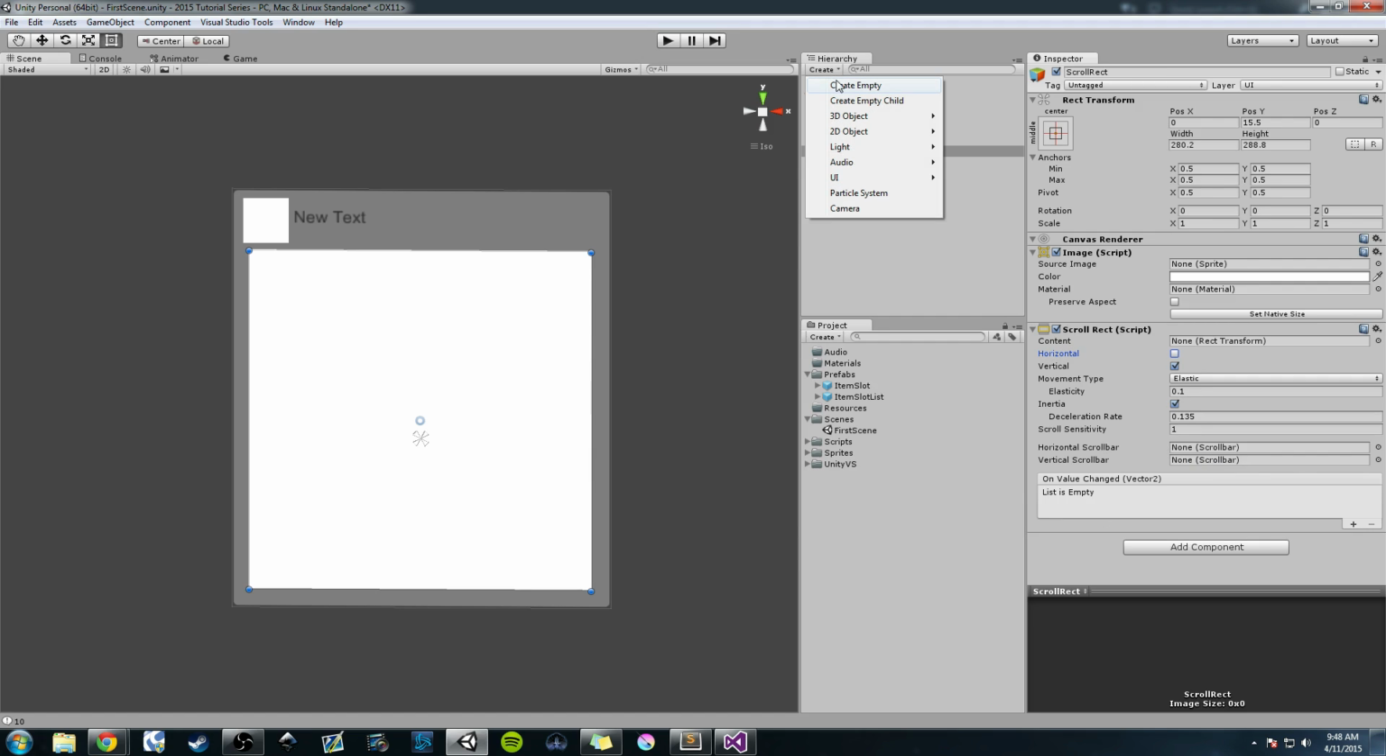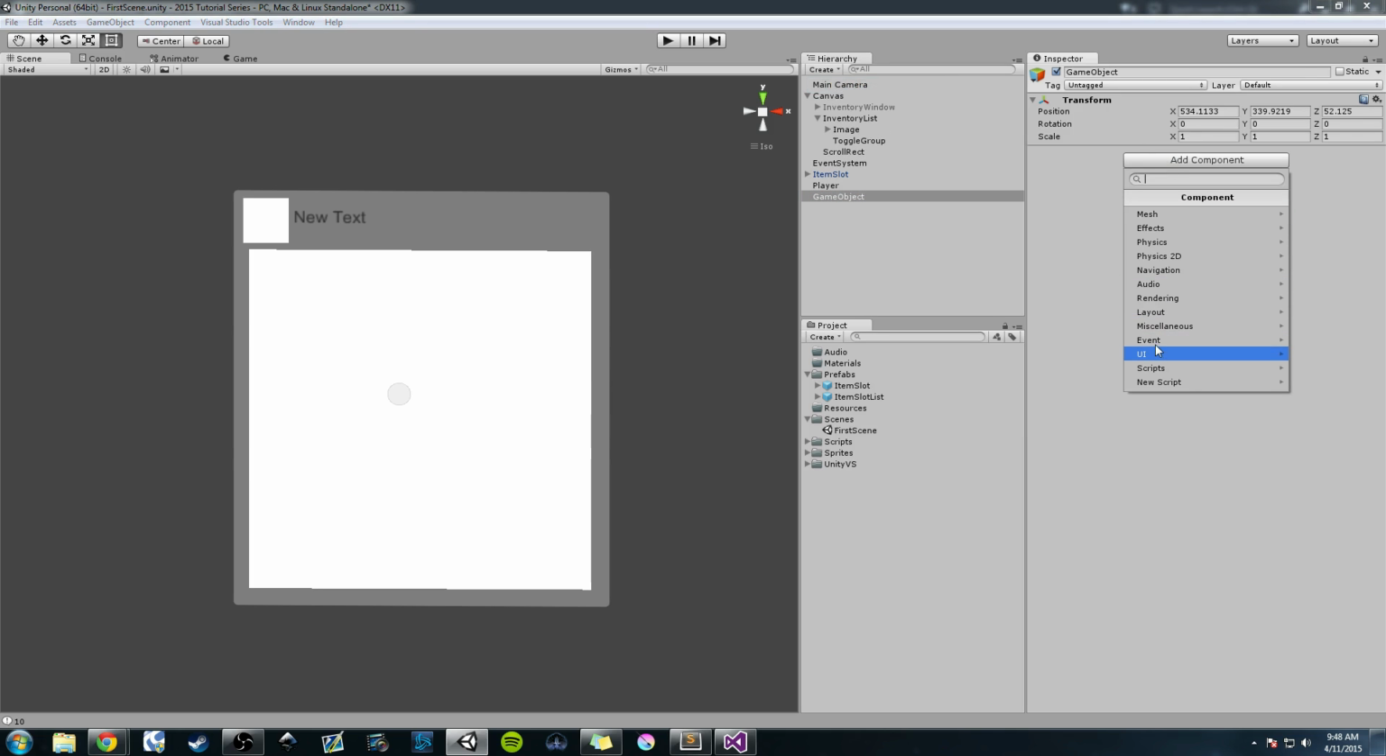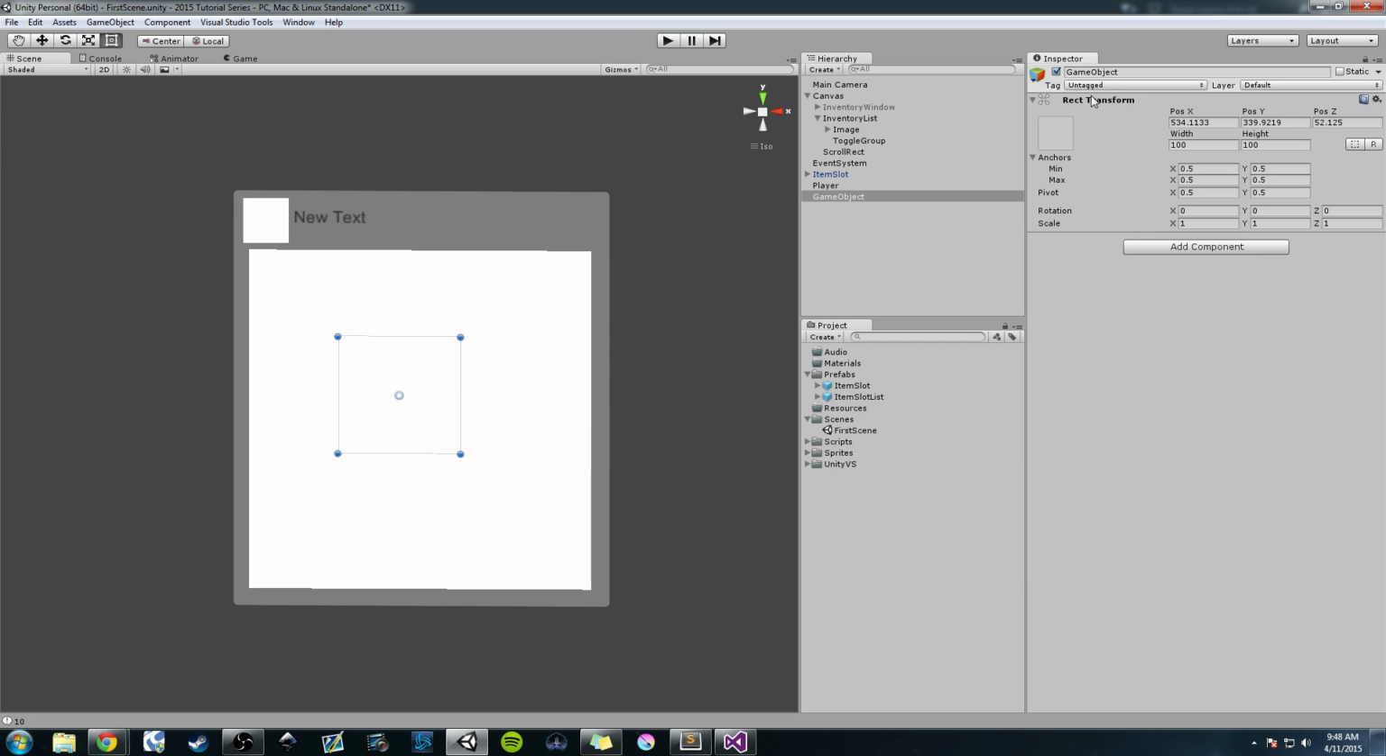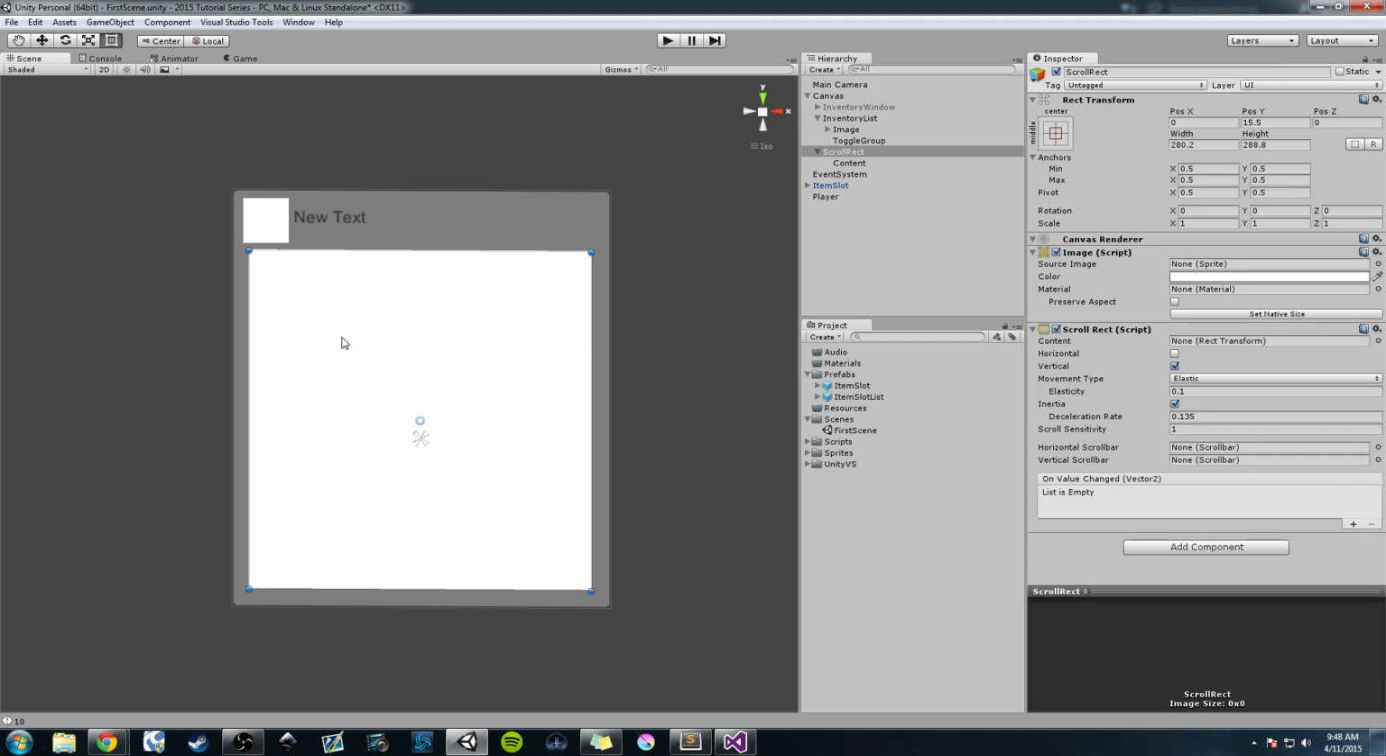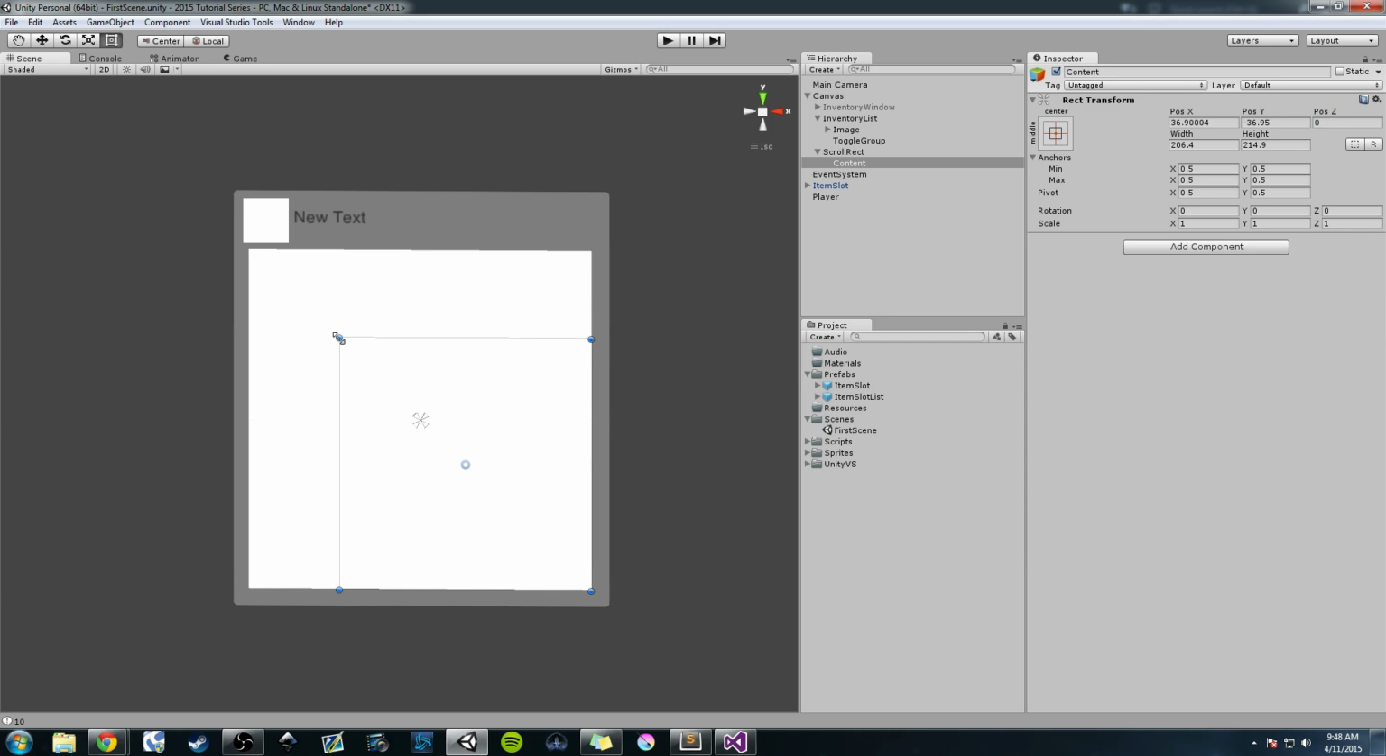Now, like I said, we're going to create another empty game object. I'm going to go to add component. We're going to go to layout and add a rect transform. I'm going to relabel this to content. I'm going to drag it and attach it, make it a child of our scroll rect. Okay. I'm going to readjust the size of it to fit the window. Let's make sure our Z is 0. Click content again. Just fit it to your window.